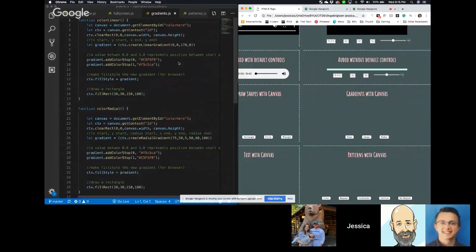This is a linear gradient, so it's linear in this direction. Here's the first color, and this is where it's the darkest, because this was at 0, and then my color stop, this is where it's the darkest at 1, and in between this 0 to 1, it fades in and out into each other for the gradient.